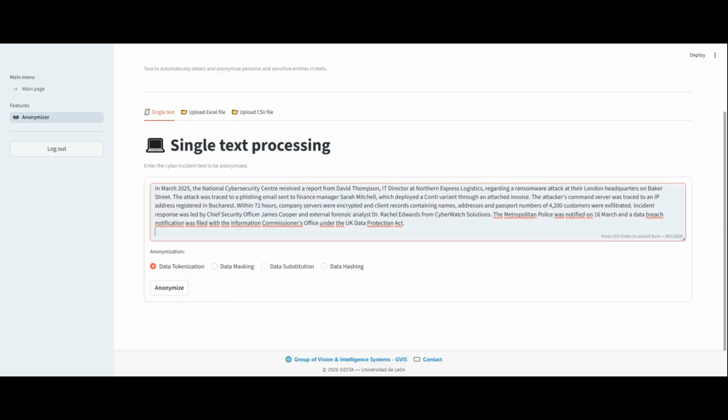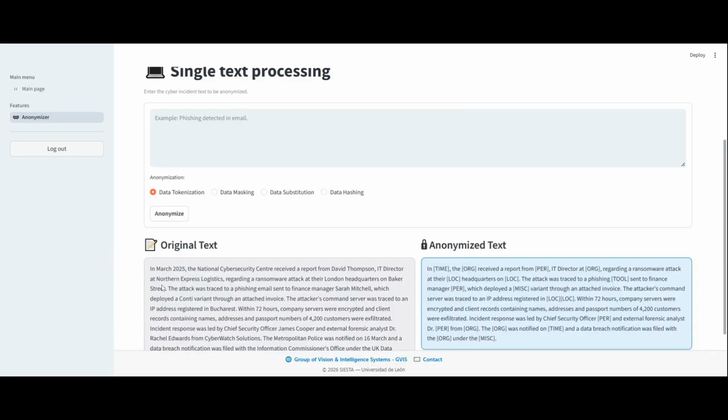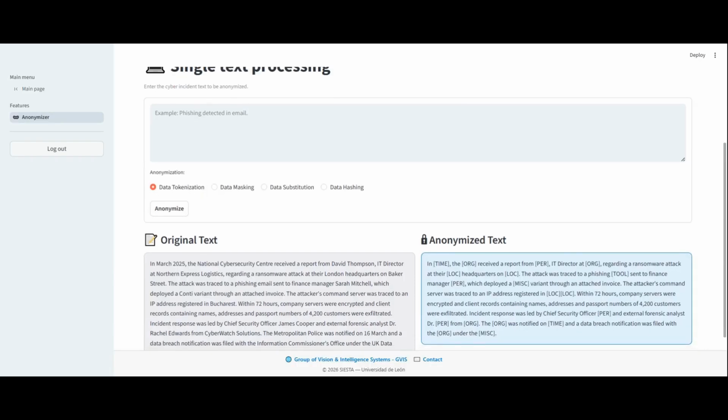Let us begin with data tokenization. With tokenization, which is the default in our tool, one can see that each entity is replaced by a type label. What this means is March 2025 becomes a time frame. The National Cybersecurity Center becomes an organization, org for short. The text stays readable and structurally intact, but all identifying information is gone. This could be useful for classification tasks.